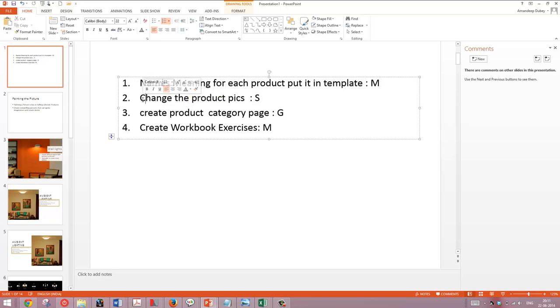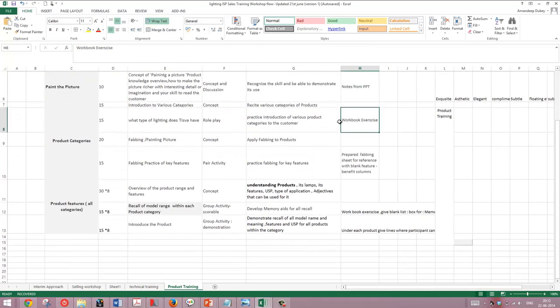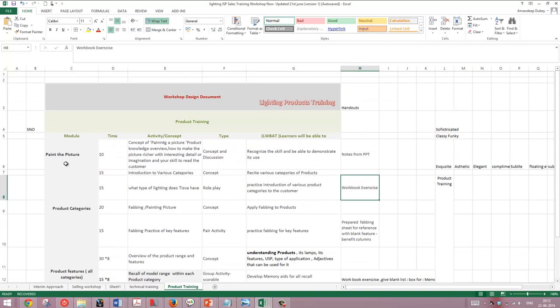The second thing we need to do, Meghna, the second bit that you have to do, is create the workbook exercises. I am sending you this design template. You will see that there is a column called handouts. Under handouts for each of these activities, there is some information. So for example, this module has been divided into three parts. The second part is what type of lighting does this spa have?